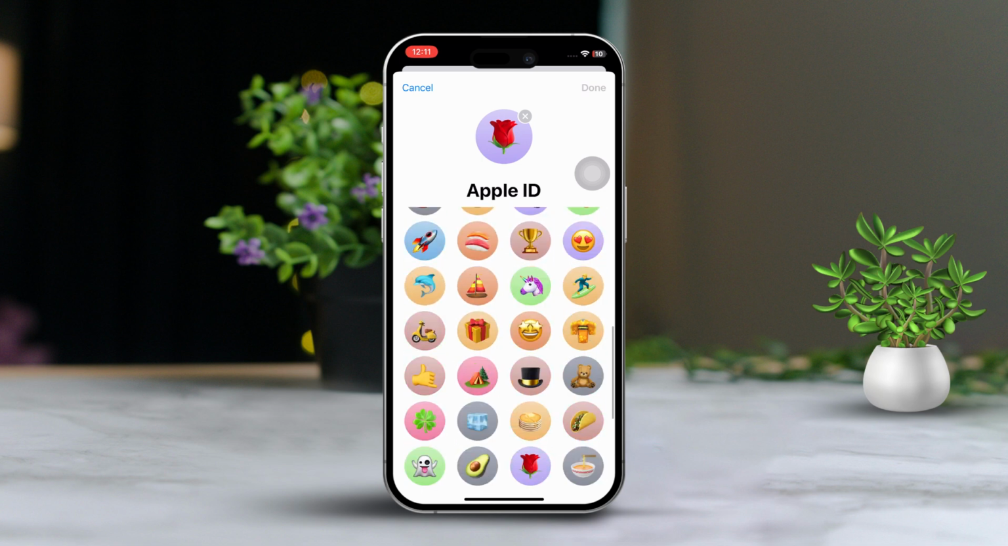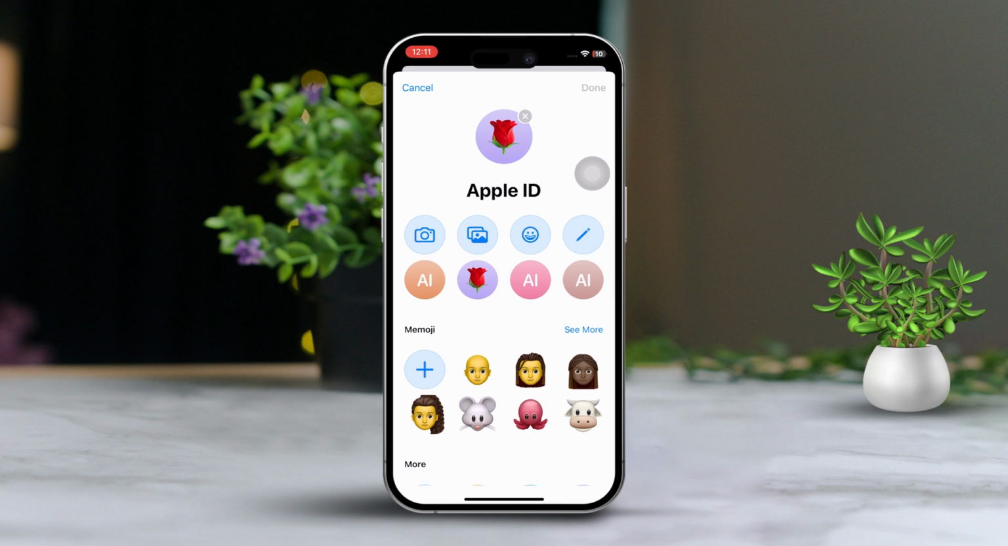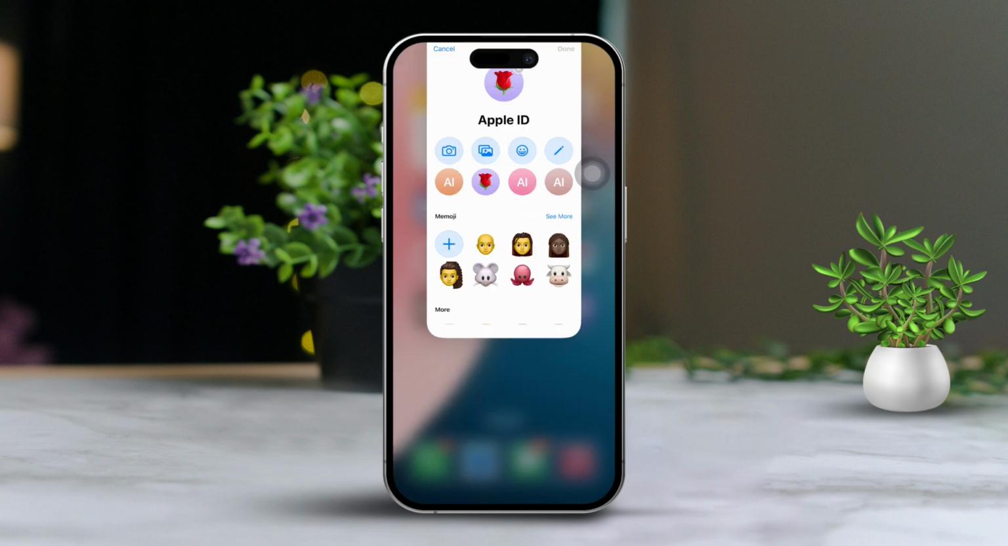If you choose photo, browse through your photo library and pick the image you want. After that, adjust the photo using the zoom and move tools until it looks just right. Once you're happy with how it looks, tap choose to set the image as your FaceTime profile picture. Finally, tap done to save all your changes.